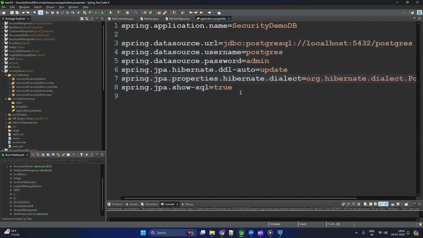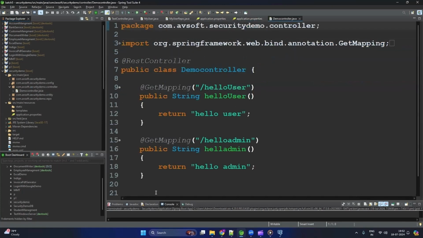If you don't know, let me know in the comment. I will provide another database properties. So basically, you have to copy and paste into the application.property. So our database configurations are ready. Now what else here? So let me open the controller. Okay, so we have two APIs.